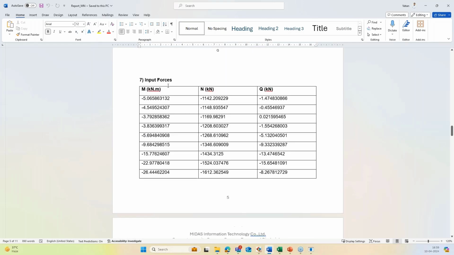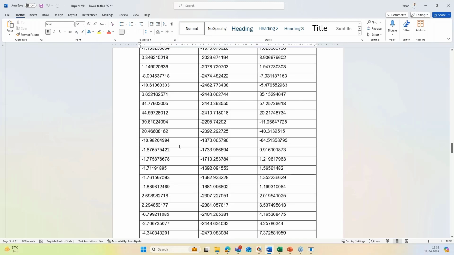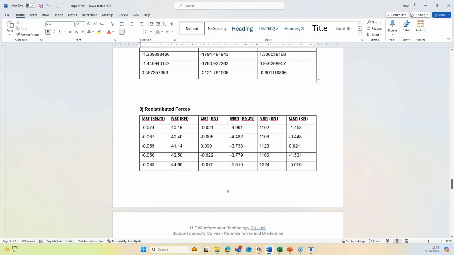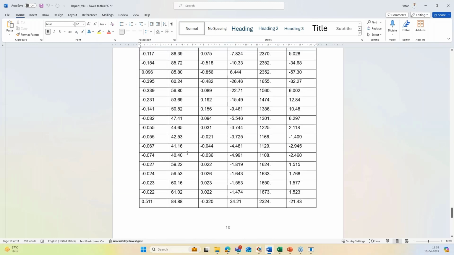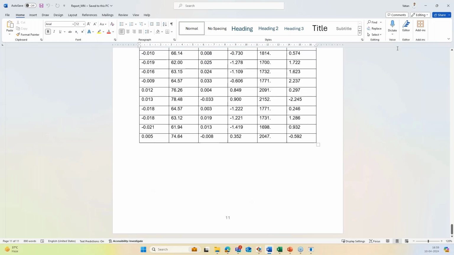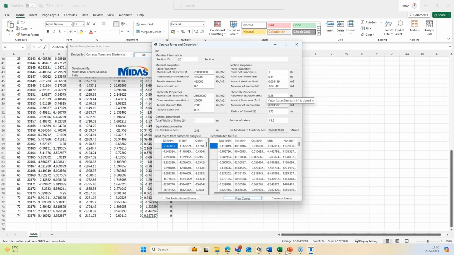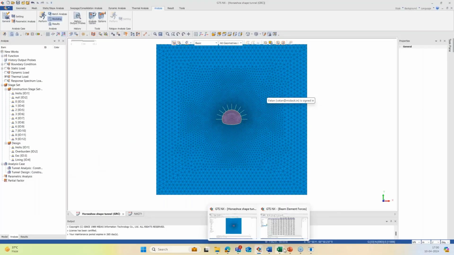And you also get the input forces you are getting from Midas GTS NX. So these are the input forces, and these are the redistributed forces for the shotcrete as well as the steel, either steel rib or lattice girder. It totally depends on the choice of the section. So this is all from my side.